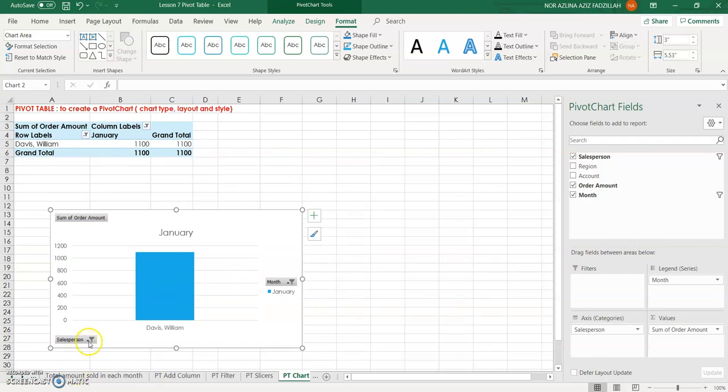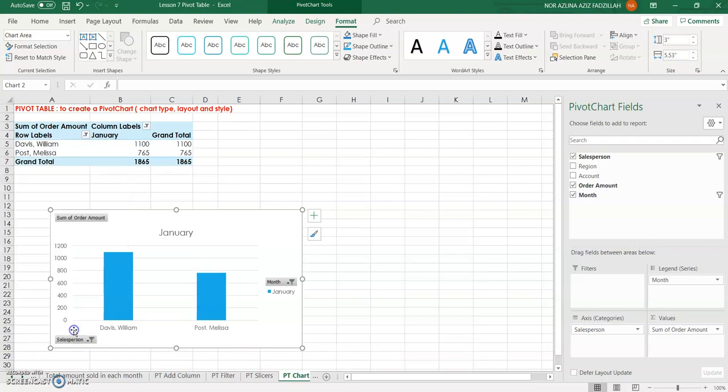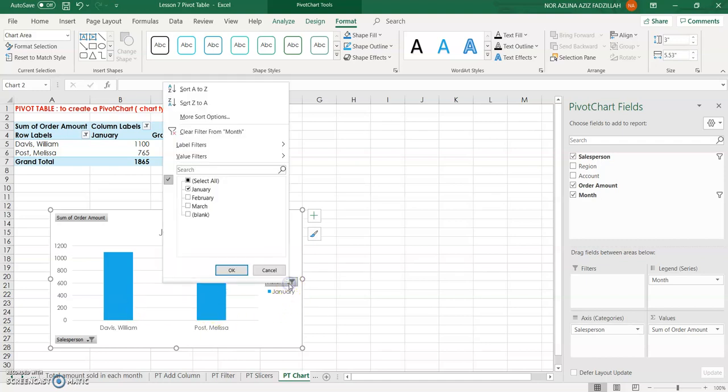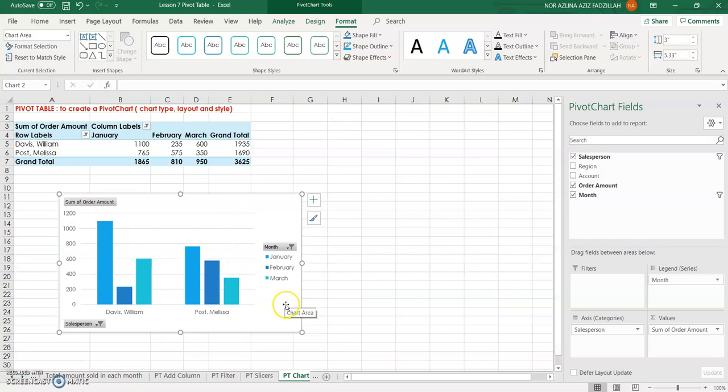So for example, we try another example. If we choose two, we want to make a comparison between William Davis and Melissa Post. Then we click OK. So we can make a comparison between these two salespersons in January, or we can choose all the months. By using this pivot chart, it is easier when we want to analyze the data.